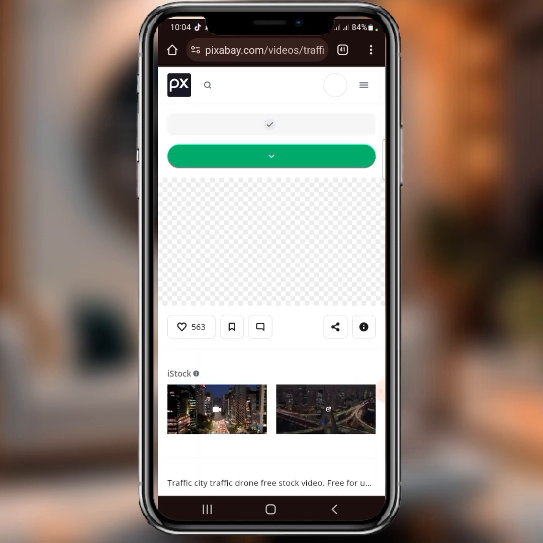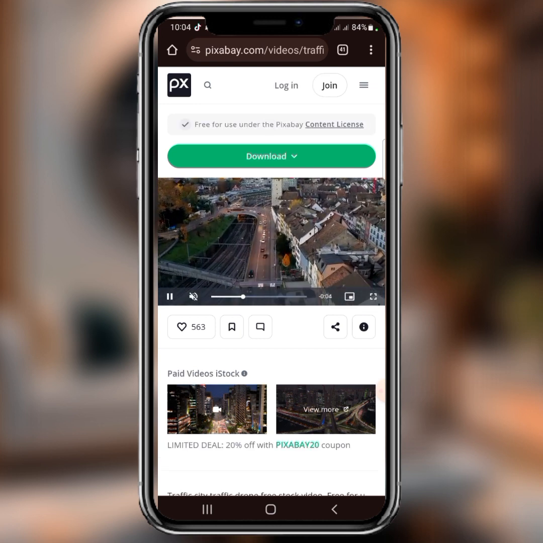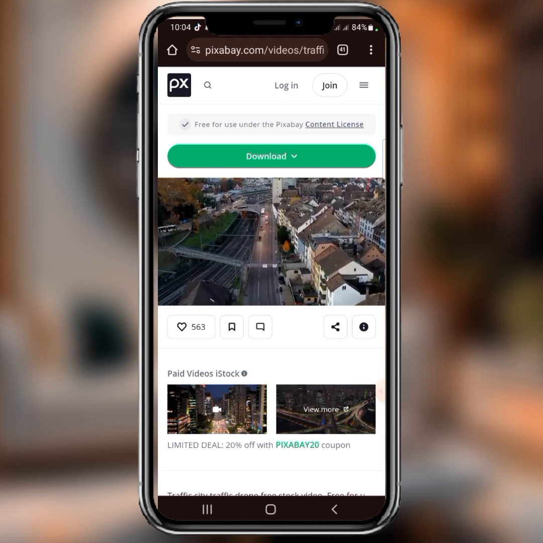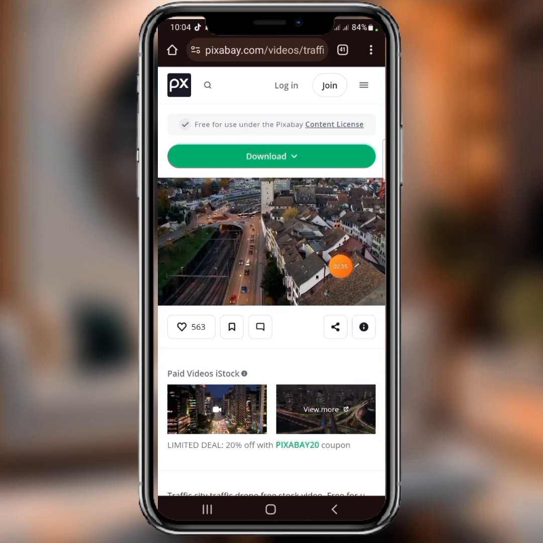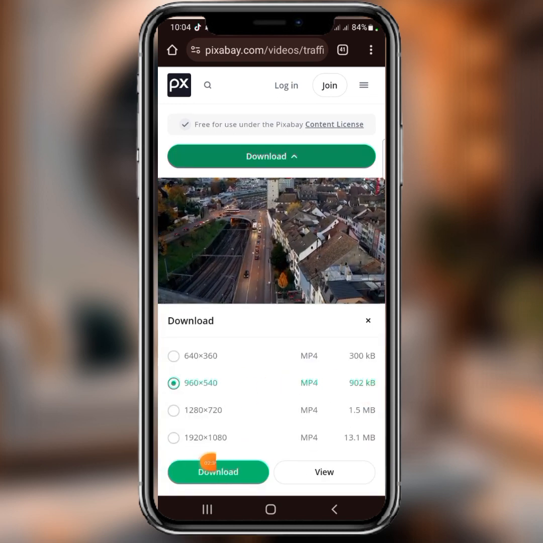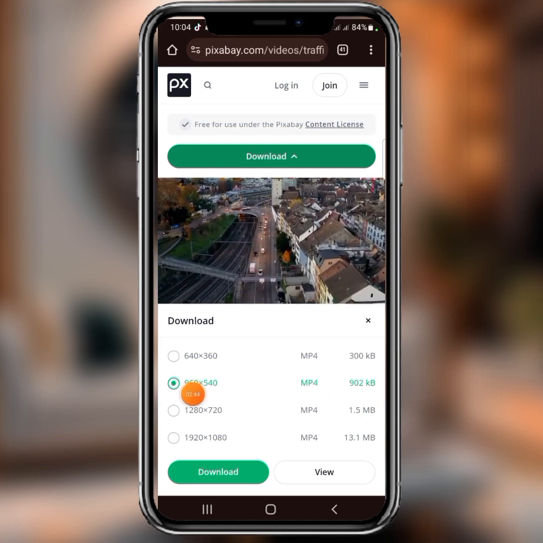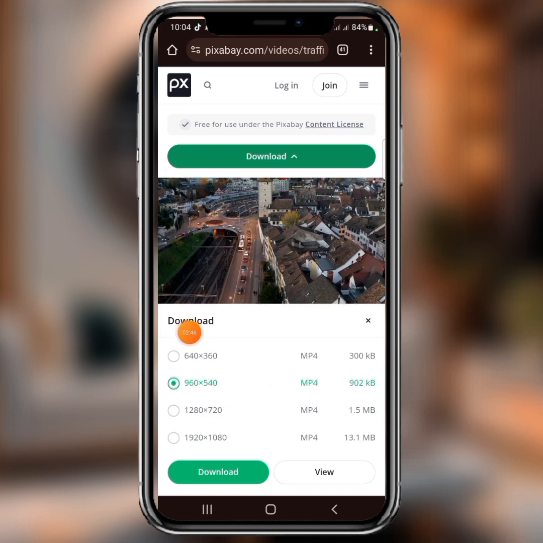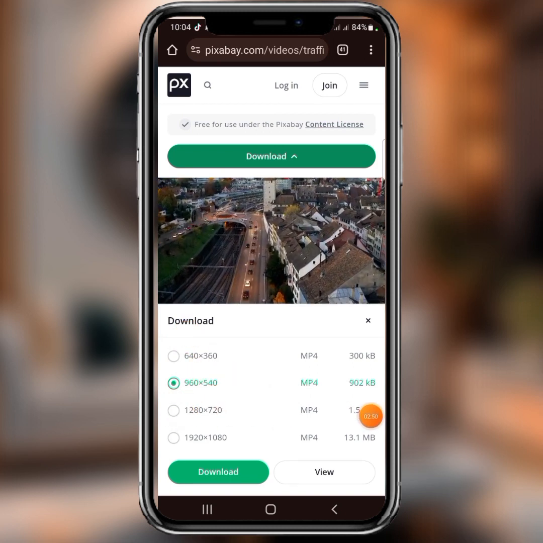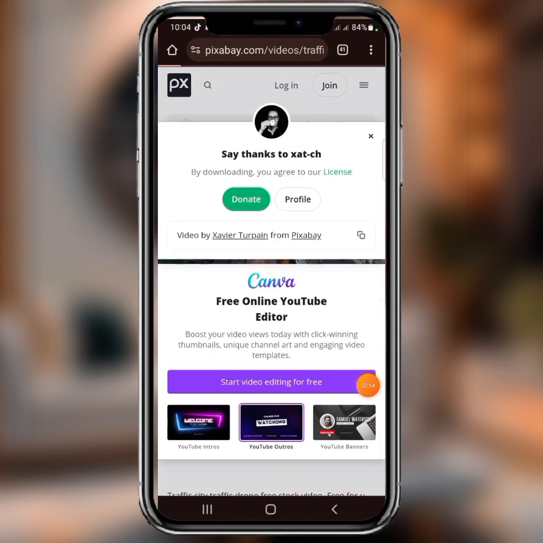So when I click on this one, I'm going to wait for it to load. All right, so you can see this is the one I'm picking. I'm just going to go ahead and click on download. So let's download it. Then click on download right here. You can also change the resolution. You can change it depending on the quality you're looking for. So let's say I want to pick this one and I click download. All right, so let's wait for it to download.